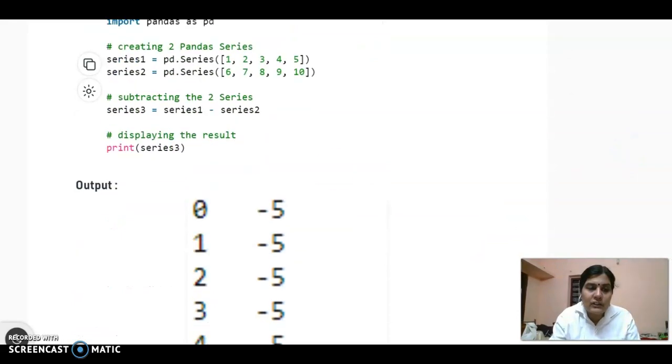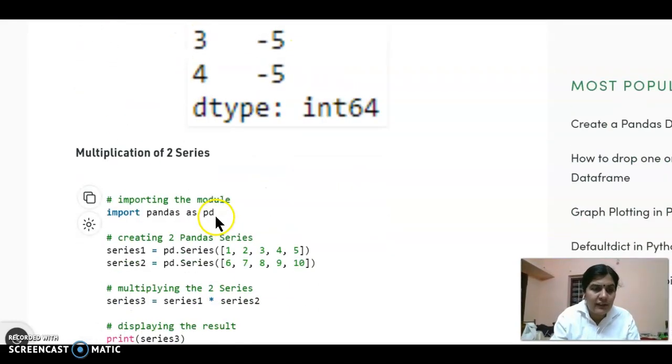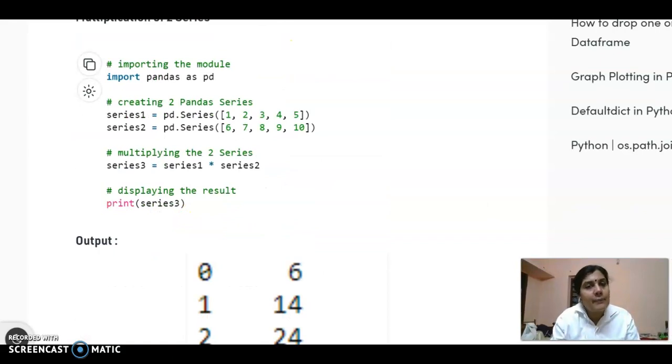And in subtraction also, here series 1 has some elements and series 2 has some elements. Then 1 minus 6 will give a negative value, 2 minus 7 will give a negative value, 3 minus 8 will give a negative value. Here the answer is minus 5. And here also, if some index doesn't contain any element, NaN will be the output when we are using the subtraction operator, that means minus. We can avoid this NaN by using a method known as sub for subtraction, add for addition.